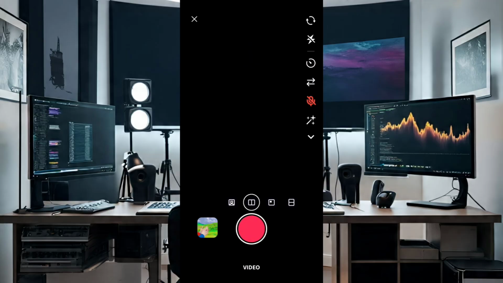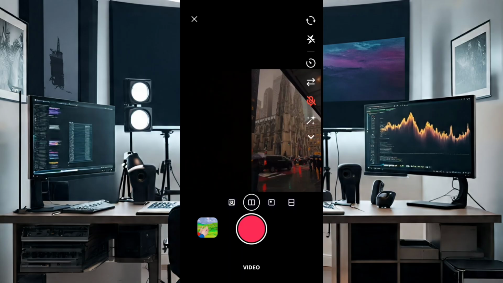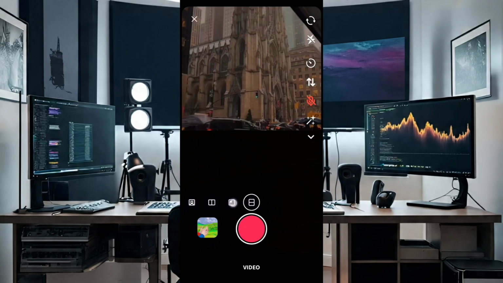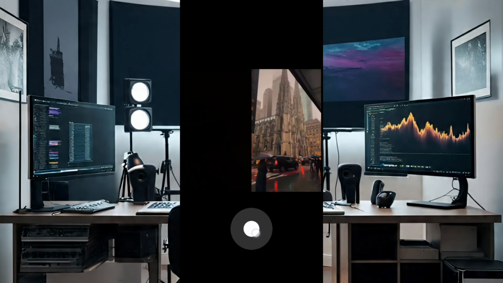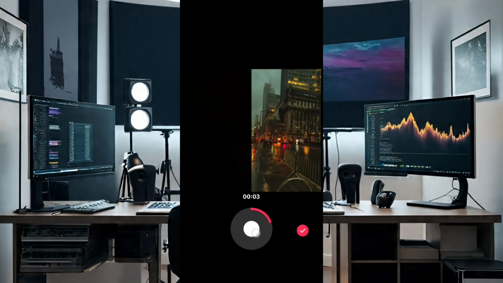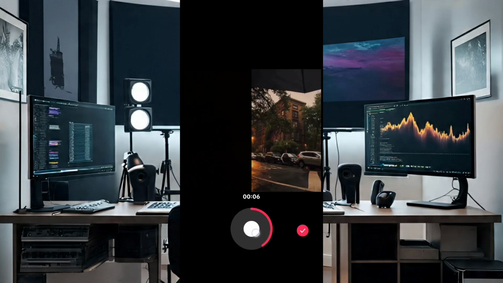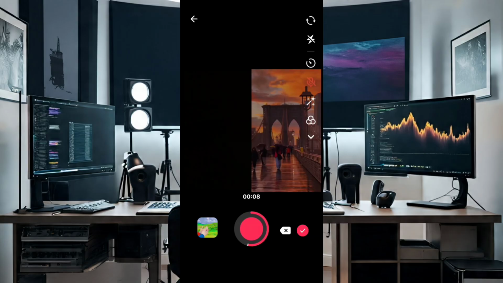Step 4. Now you'll see different layout styles, side by side, green screen, react, etc. Choose the one you like. Step 5. Hit the red record button to start your part of the video. You can also adjust speed, filters, voiceover, effects, and more to enhance your duet.